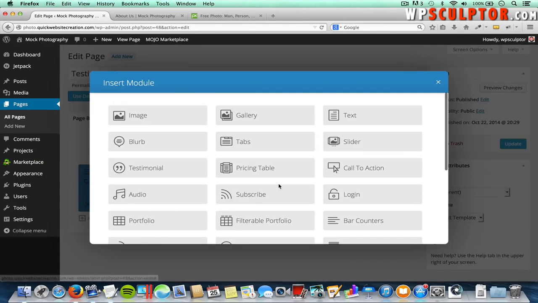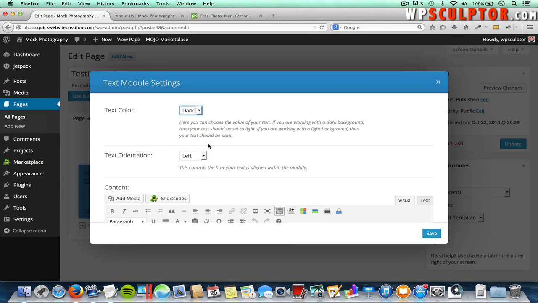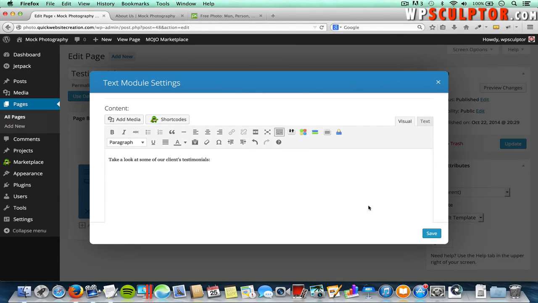Then click on insert modules and click on text. And I'm just going to add this text here. I do want it to be dark, and I want it to be centered, so I'm going to click on centered, and I'm going to scroll down and paste in the text that I want there.